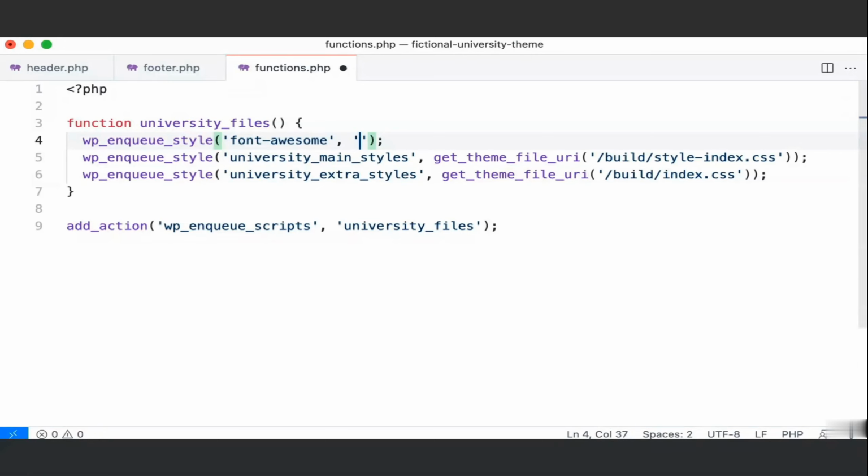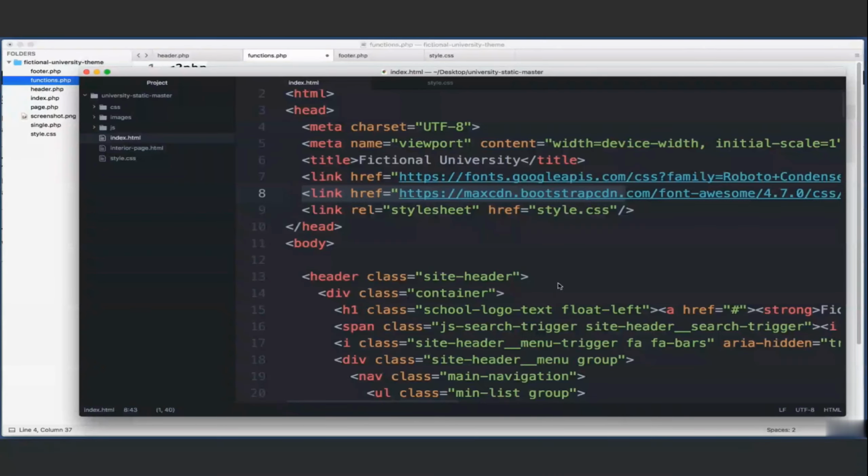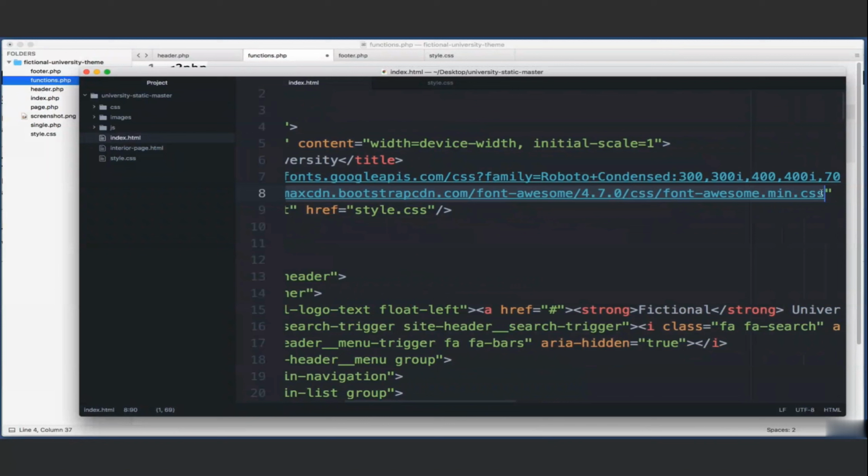Now, if we jump back into our index.html template file, you can see here that I was loading Font Awesome from an external URL. So let's just copy and paste part of this URL into WordPress. So do this with me. Place your cursor in between this colon and the first forward slash, and then I want you to select all the way to the end of the file name. So it ends in .css.